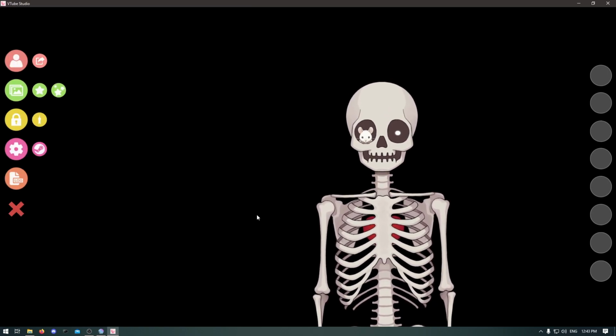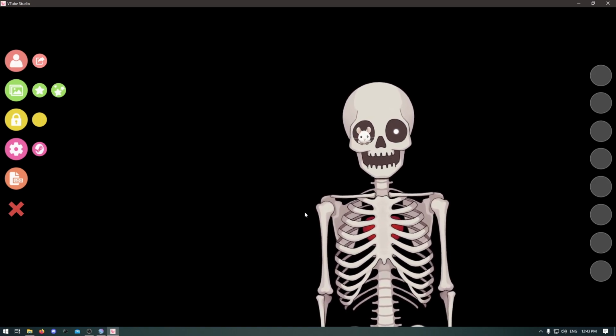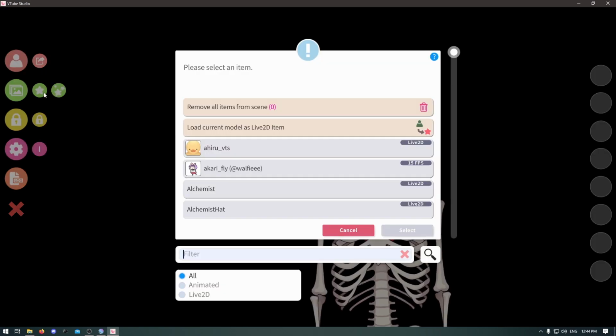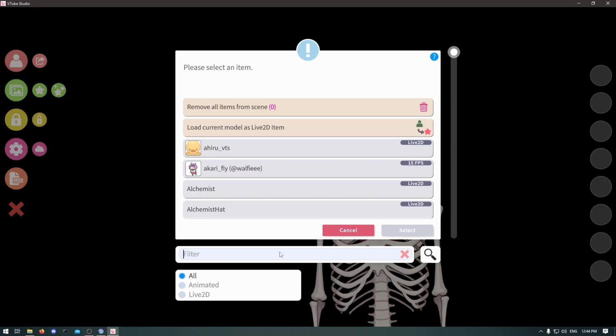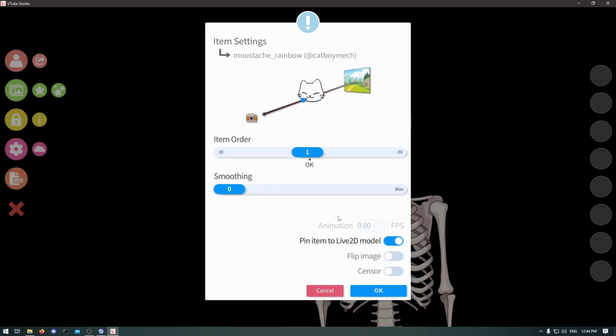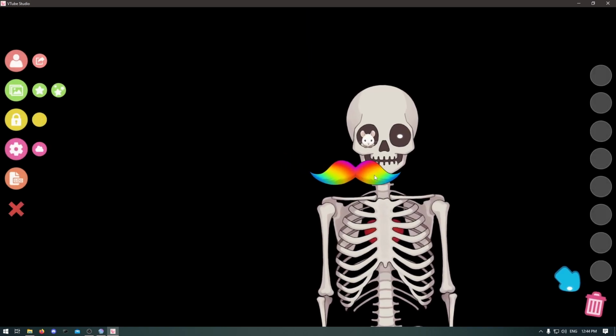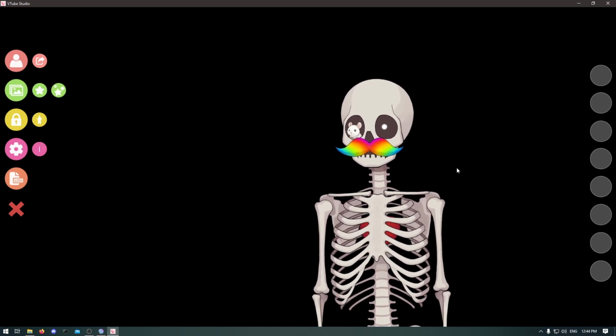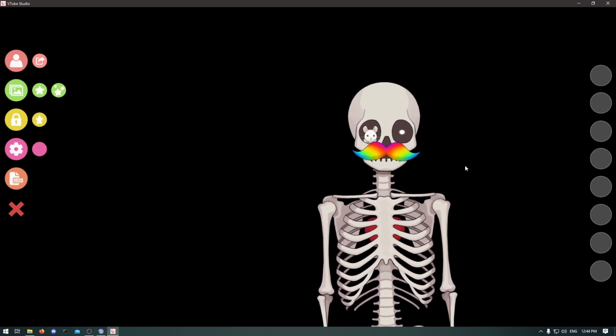Because we are making a redeem that will make an item appear, we need to first add that item to our model. So we go top left to the star icon. Here is our item list, and we'll find an item to add. So let's go with mustache. Add that to your model. So hover over, resize to your liking, pin it, and now we have our item on our model.